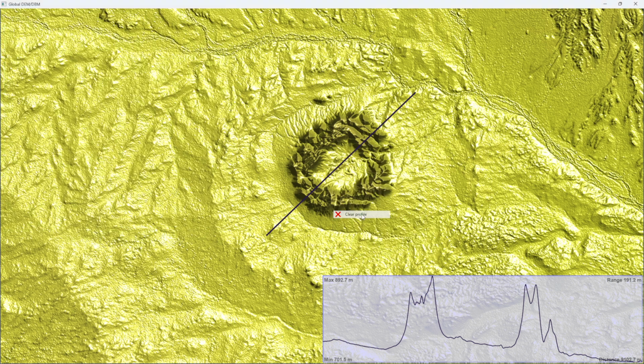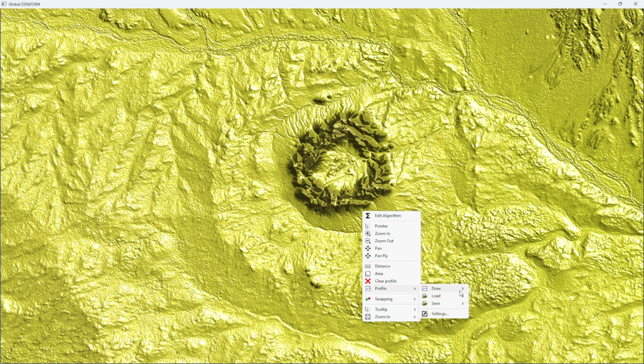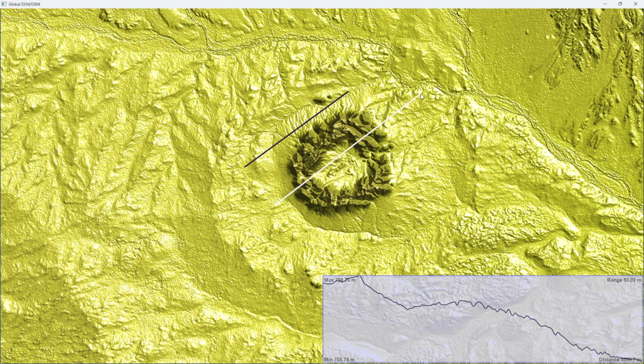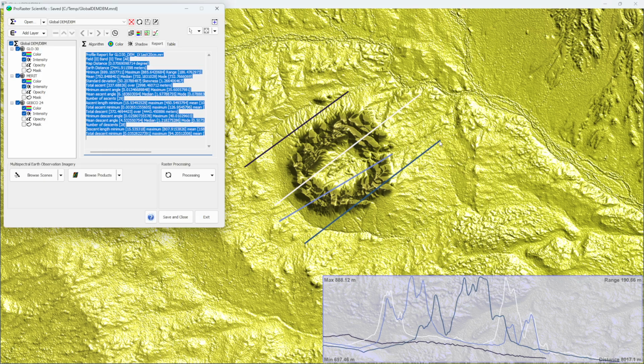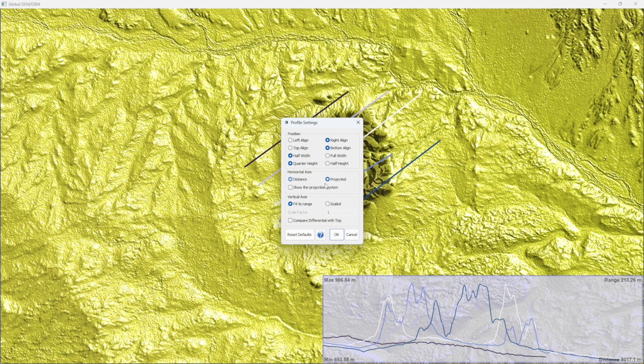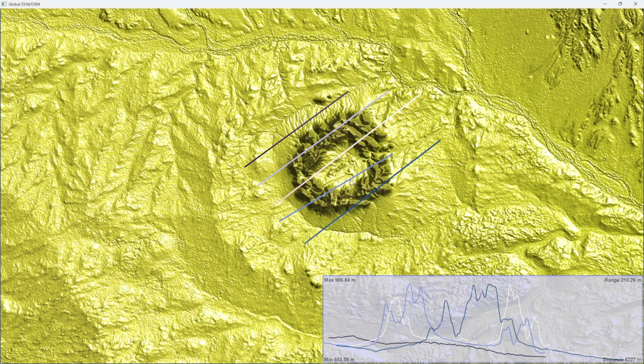You can also do multiple profiles. So let's draw multiple profiles. So now I can draw multiple profiles across this feature, and you can see that they're all displayed in your profile view. Recall that via settings you can go to a projected system, so that all those profiles are then projected onto a common baseline, and it's displayed here in this little red line, and that lines up all your profiles appropriately.